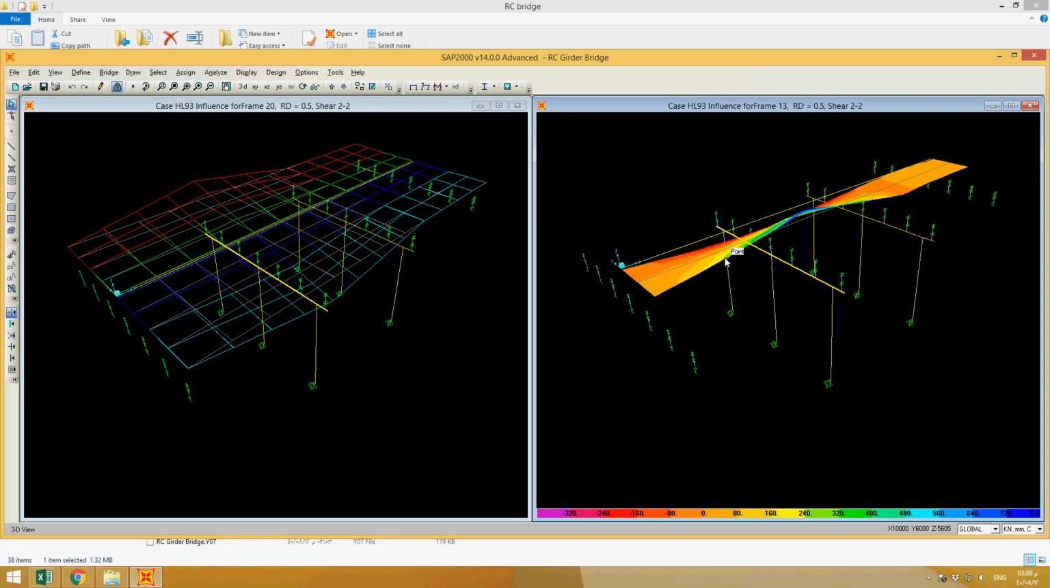Because influence line is for each element of the bridge, the values of shear and moment change for each and every element, for the traffic live load or for the truck live load. So that's why you have to identify for which element you want to see the forces or the influence line function.